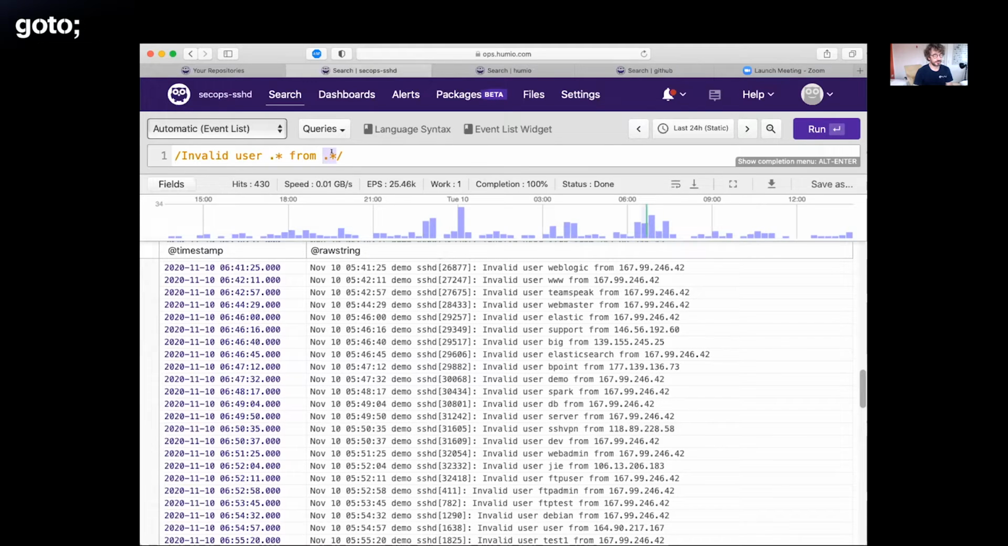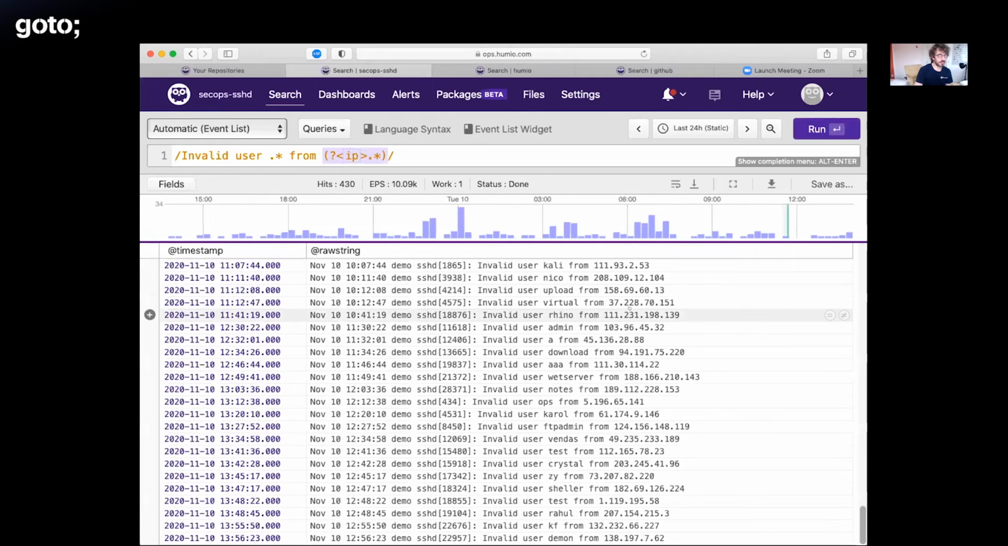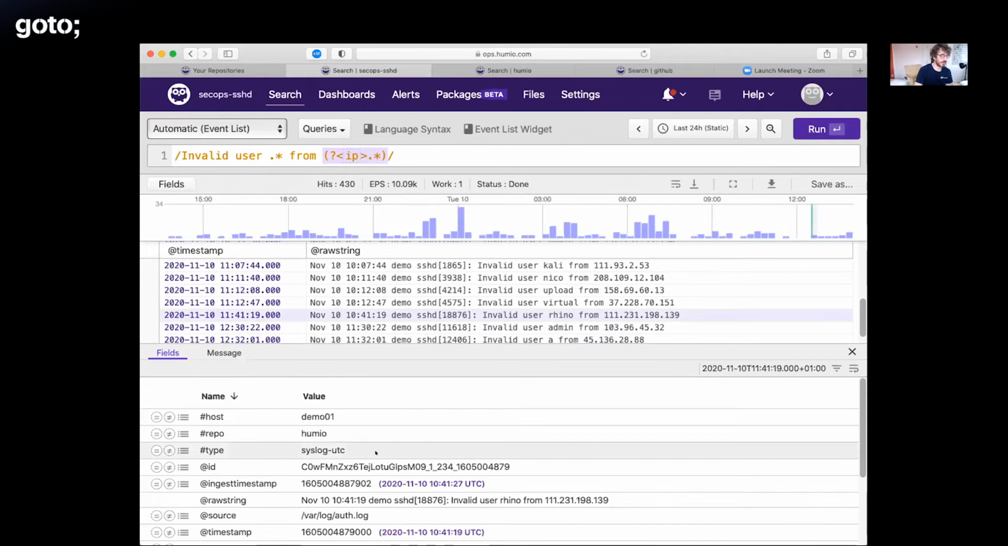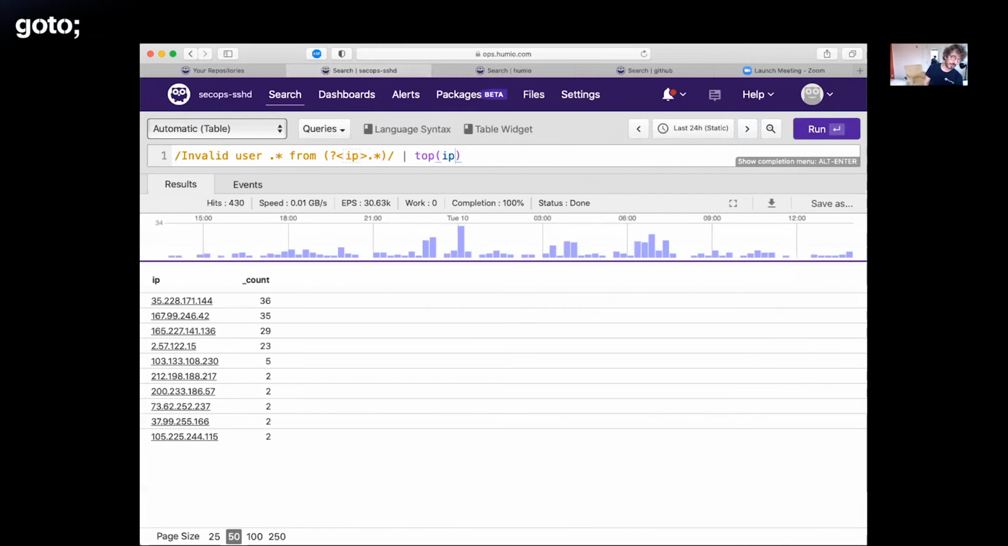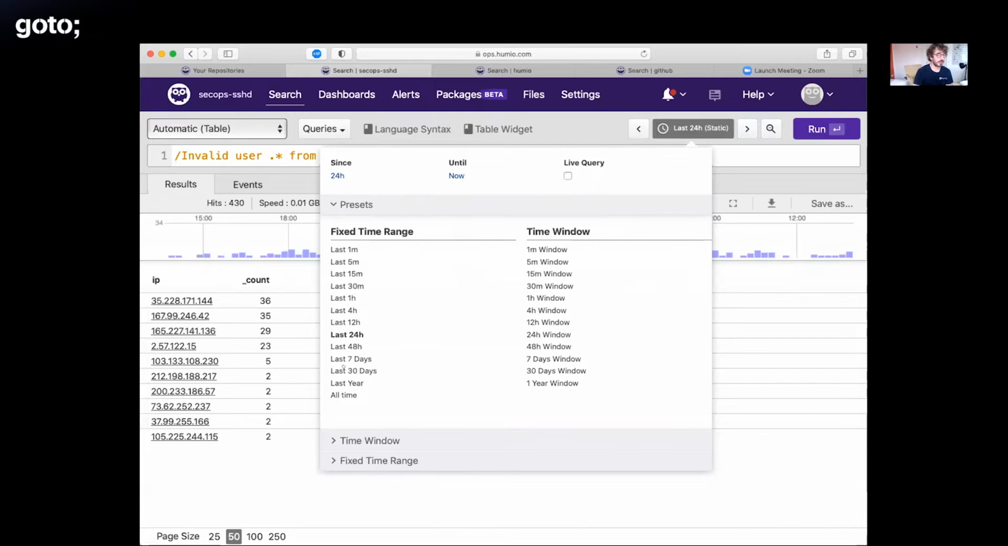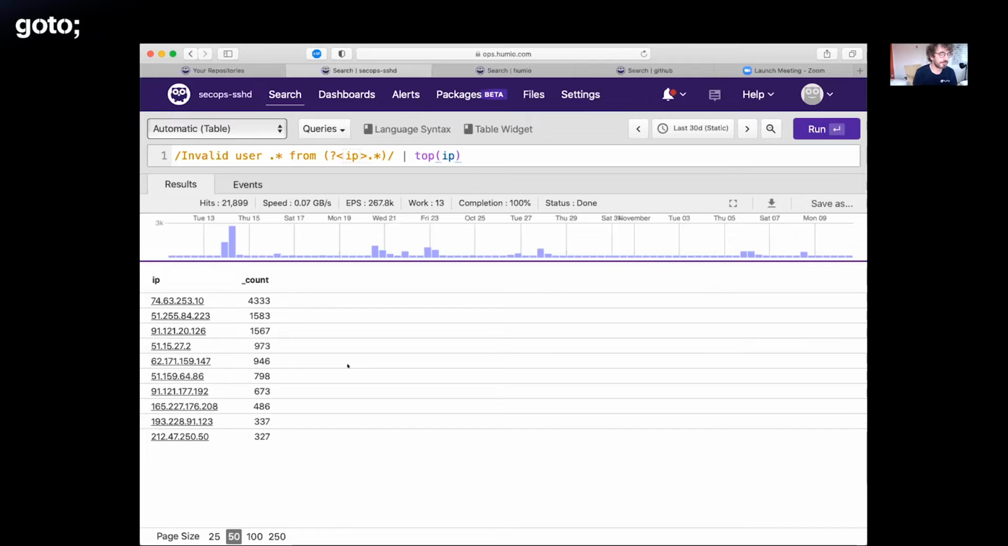And so I can derive data out of this. I can say the IP address is actually this part. So this just gives a name to that part of the match. If you look at one of these log lines, it now has an IP attribute. So we can use this to say, show me the top IP addresses, for instance. Over the last 24 hours, we've had attacks from these, so we can search further back, the last 30 days. It's going to take a little while longer to go back through that data.